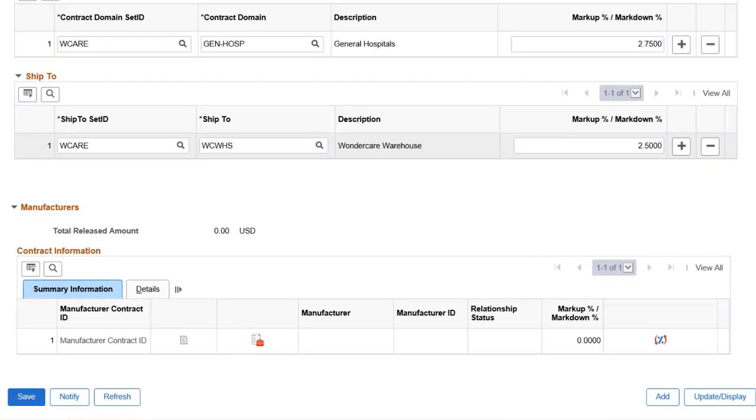The Manufacturer section shows the relationship between the distributor contract and the manufacturer contracts. As you may remember from our overview, a distributor contract can be associated to many manufacturer contracts, and you establish the relationship on the manufacturer contract. This is an example of a newly created distributor contract where the relationship to a manufacturer contract is not established.